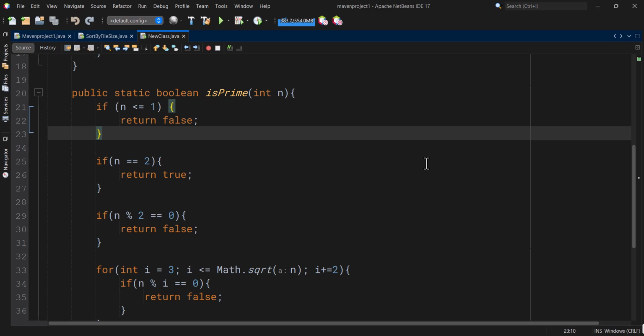In this video, I am going to explain the prime number program in Java. This is the first program that you need to create in order to understand the working of the Java programming language. What I want to do is print all the prime numbers below 100.